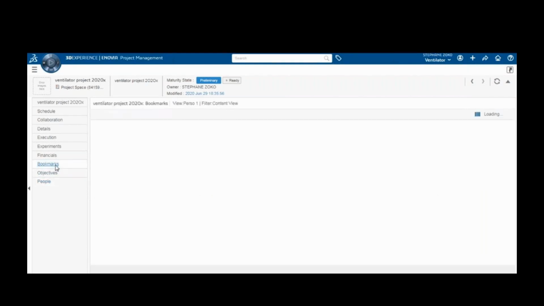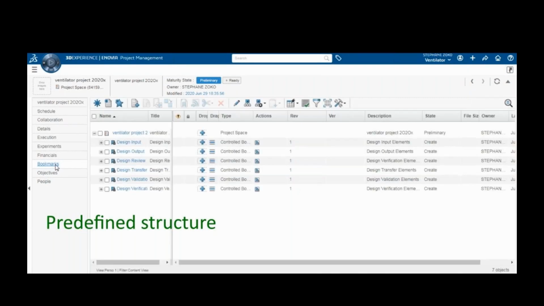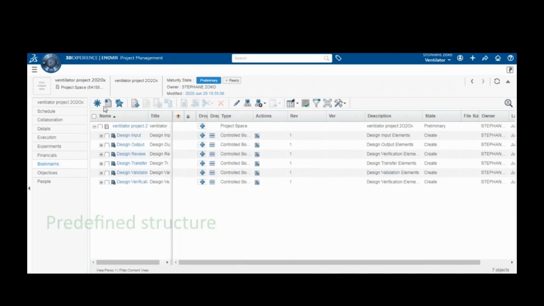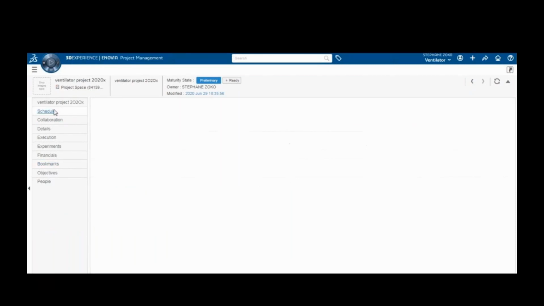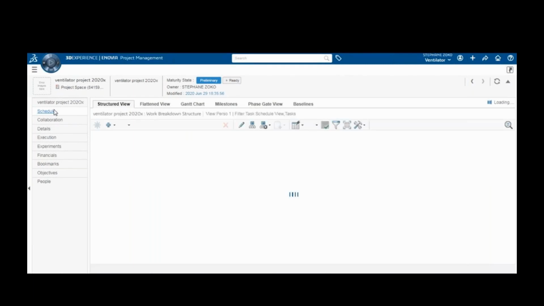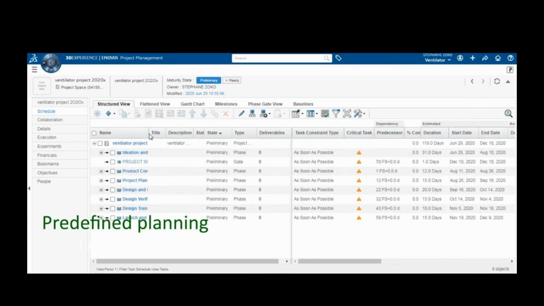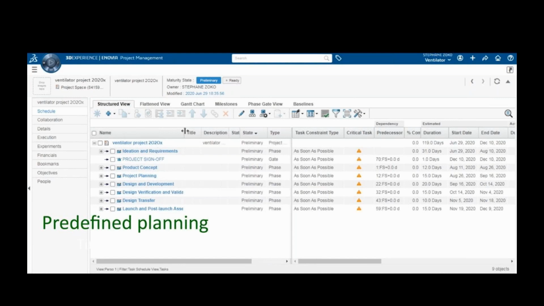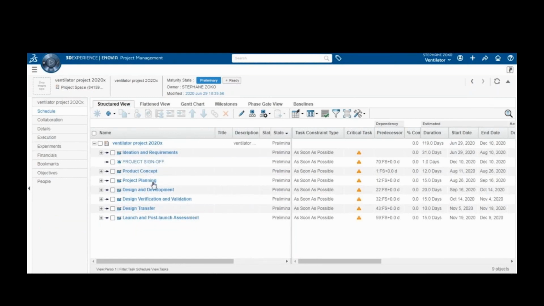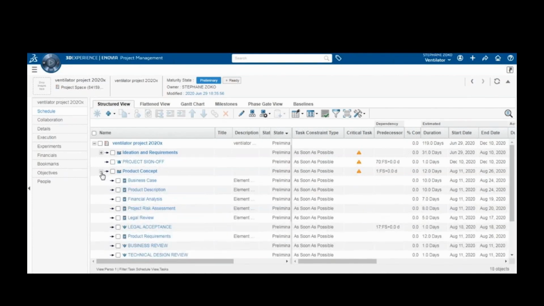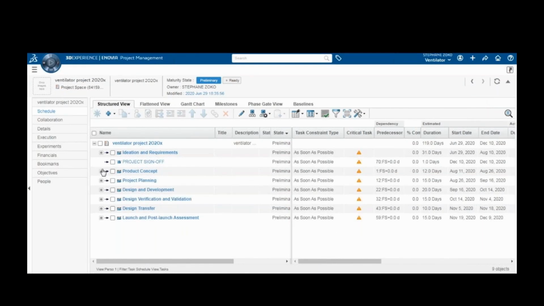You can also browse the project structure that is predefined thanks to the template. Here you have design input, design output, where you will put your deliverables. You also have a predefined schedule that you will be able, of course, to customize. You will have the different planning phases, and those planning phases will contain tasks that you will be able to assign to the project members and also to deliverables like we saw previously.